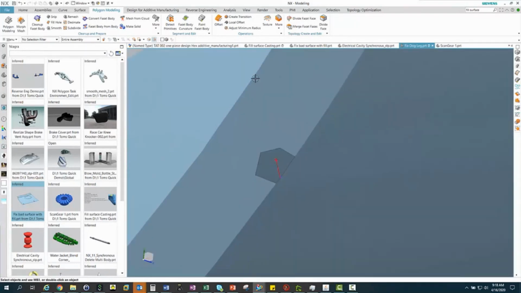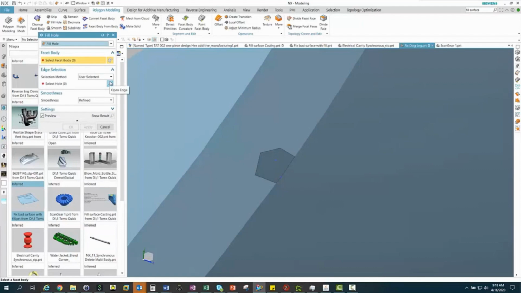Now we have this area. We're going to actually fill this in, but we're going to use our fill hole, which is also in our polygon. This allows me to fill hole. I have different smoothness that I can do depending on what I need. You have linear, redefine, tangent base, curvature base, and so on. Now for this particular one, I'm going to use redefine.